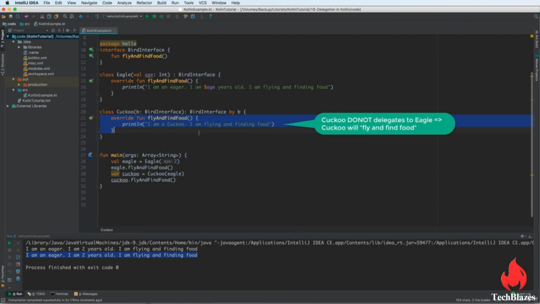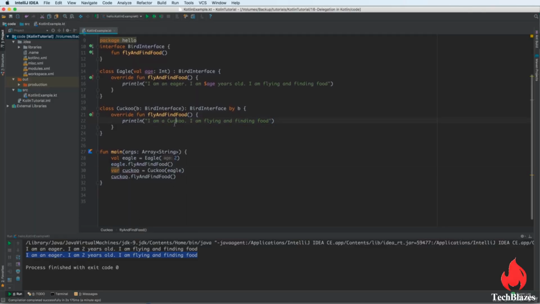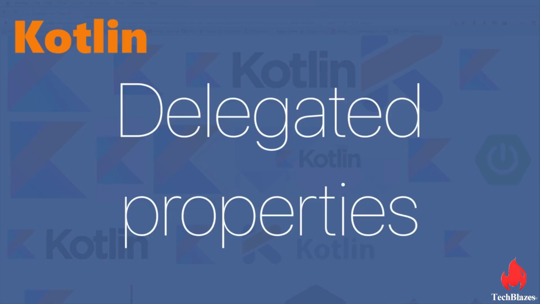Okay, and then I will open this implementation. So the cuckoo does not delegate to the eagle, so the cuckoo also does it for itself, do it yourself. Yes, and it will print out that I am a cuckoo and I am flying and finding food. Okay, so if here I run, I see that I am a cuckoo, I'm flying and finding food. Okay, so it means that the cuckoo will do flying and finding food for itself, right?